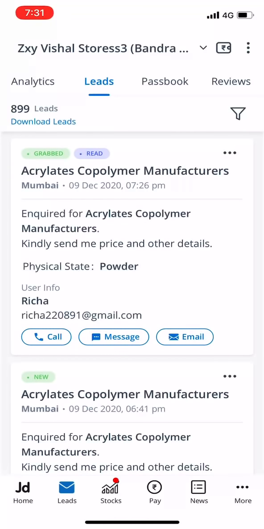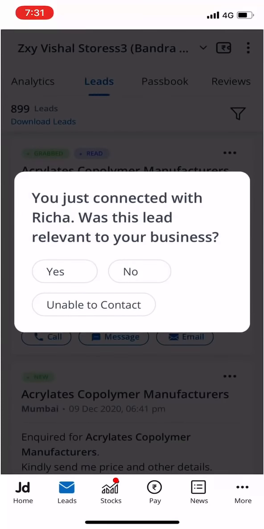Once the business owner clicks on call, message or email, there will always be a pop-up generated once he comes back to the leads page. This pop-up is usually a feedback request for every lead which the business owner has grabbed. Here you go. It asks the business owner, you just connected with Richa. Was this lead relevant to your business? The business owner has the capability to tag it as yes, no, or unable to contact. Let's say he tags this lead as irrelevant.